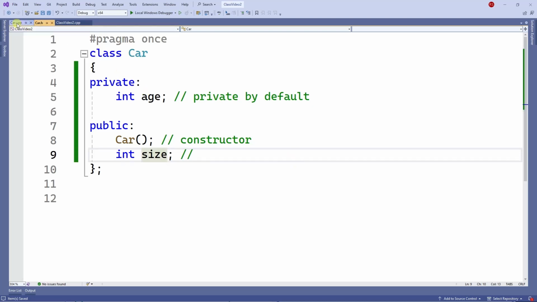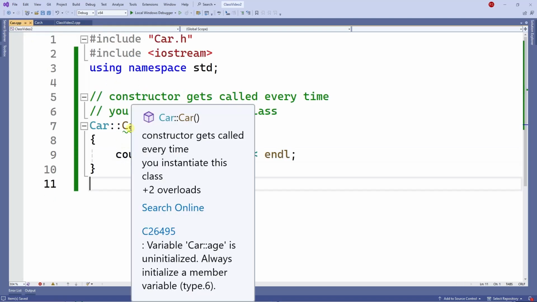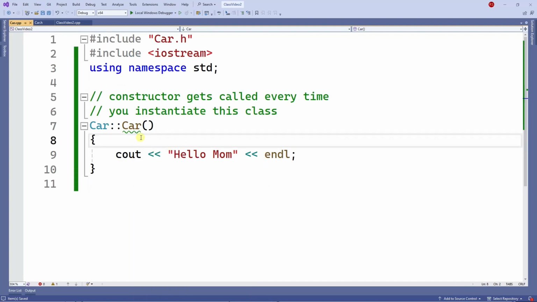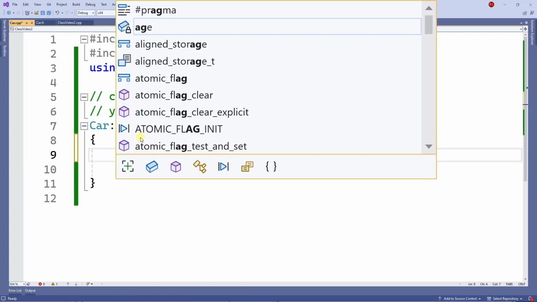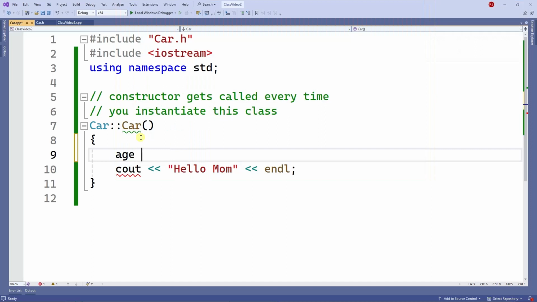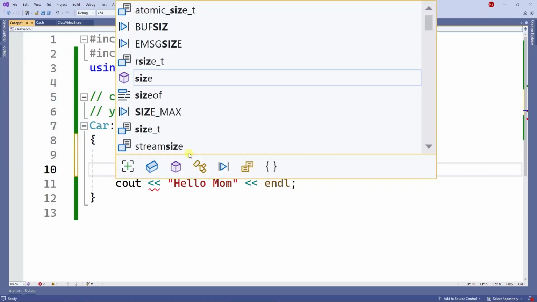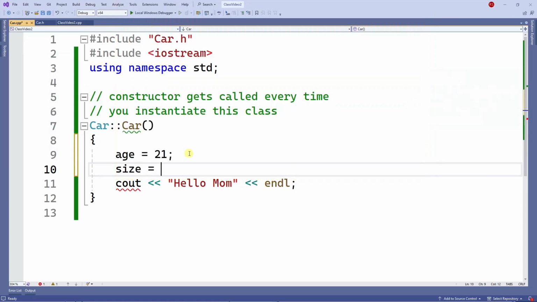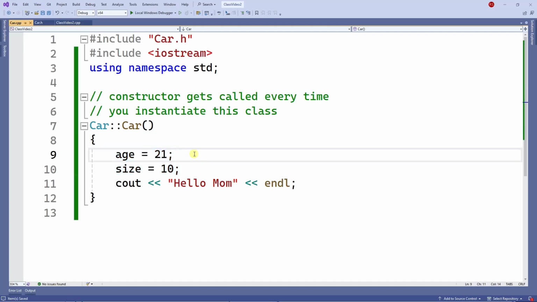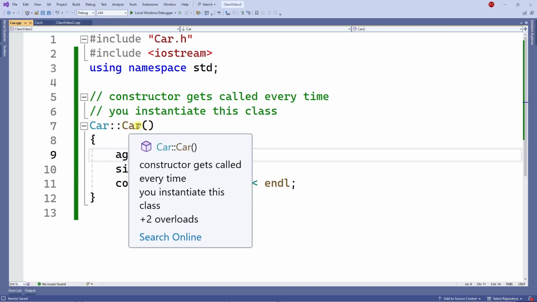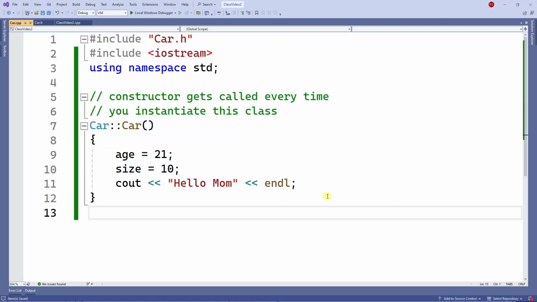And then I'm going to go back to my car implementation, and I'm going to initialize those two variables. So one was the age. I'm going to put age equals 21, and the other one was the size. So I'm going to put size equals 10. So once I initialize both variables, the green squiggly goes away right here. Make sure you save your files.